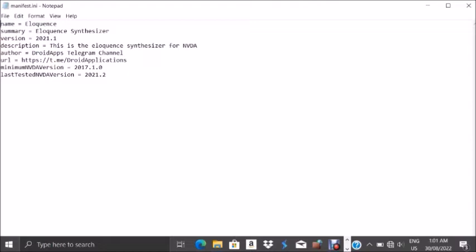So you press Control plus End, and that takes you to the end of the file. Blank. You hear that, blank. So you're going to read using your up arrow. Last tested NVDA version equals 2021.2. Last tested NVDA version equals 2021.2. Now this is where we're going to change something.